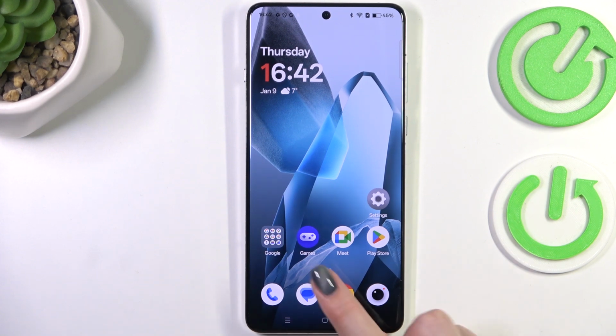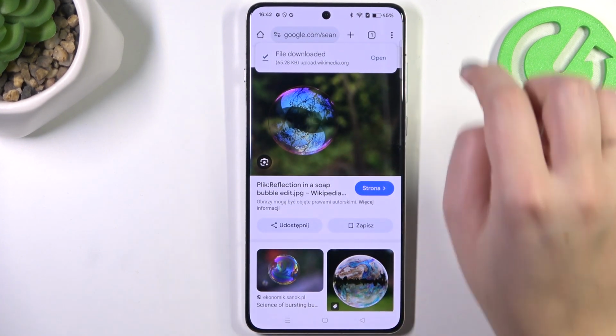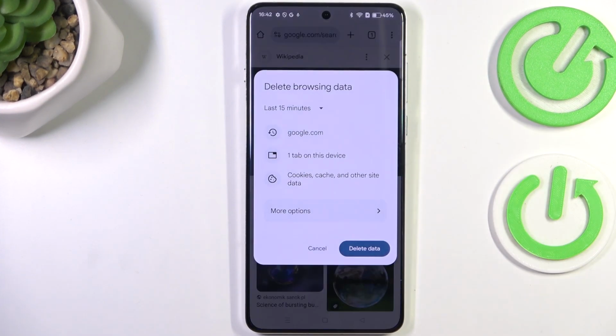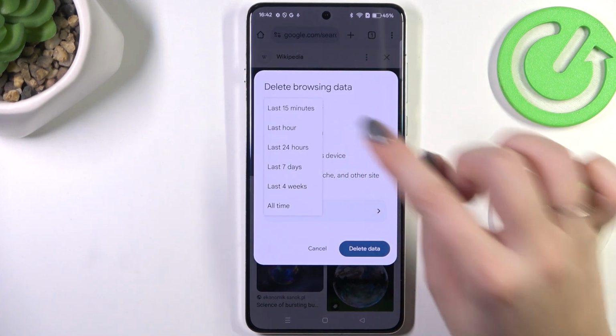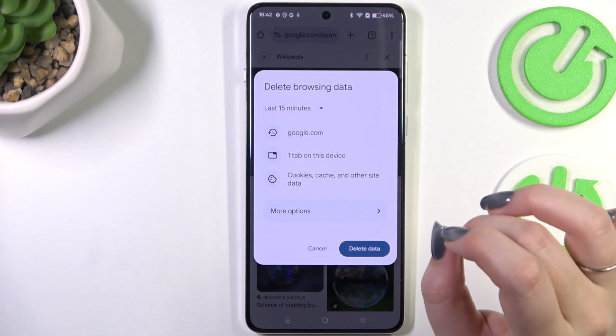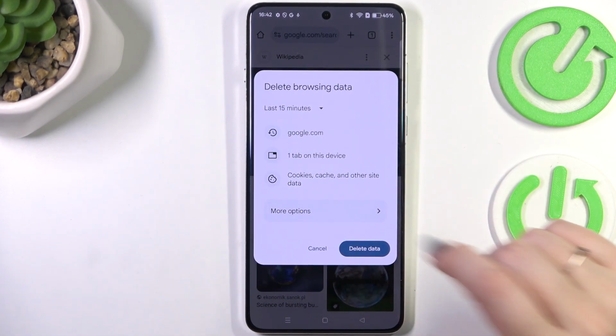which are commonly used. So let's open the browser and now tap on the three dots icon in the right upper corner. Now we have to tap on delete browsing data, and here we've got some basic options, let's say, because we've got the history, tabs, cookies, cache and other site data. We can also change the time range from last 15 minutes to, for example, 4 weeks or all time. If you're okay with that, simply tap on delete data.